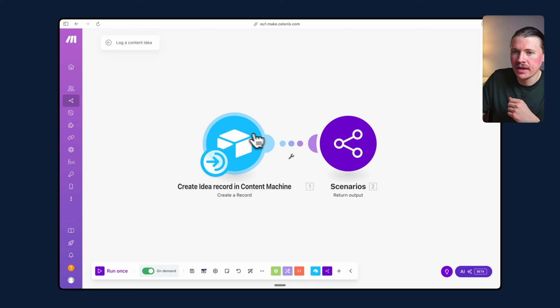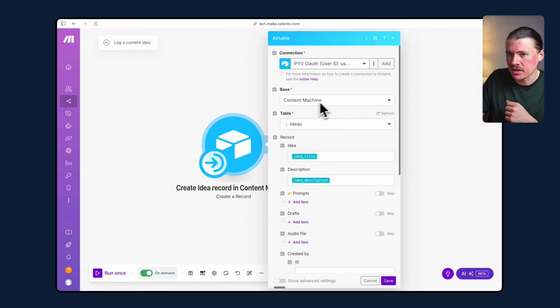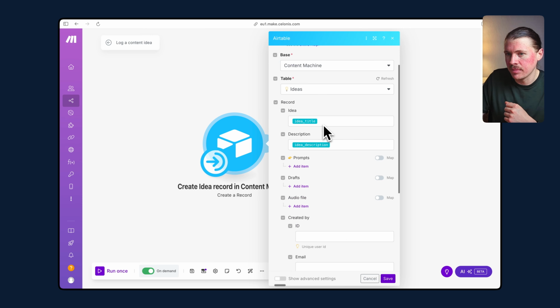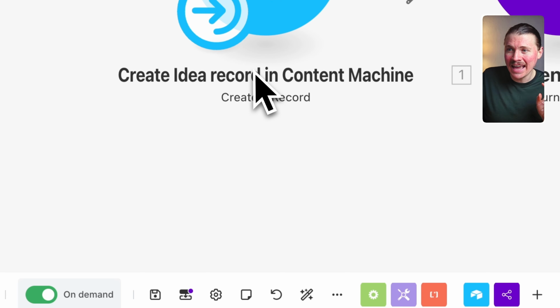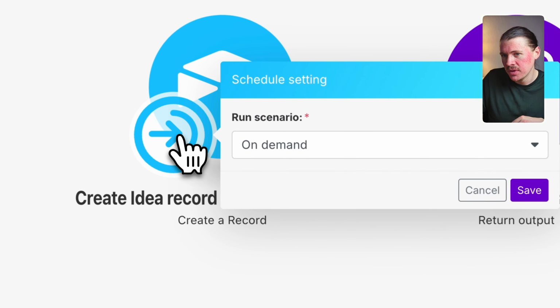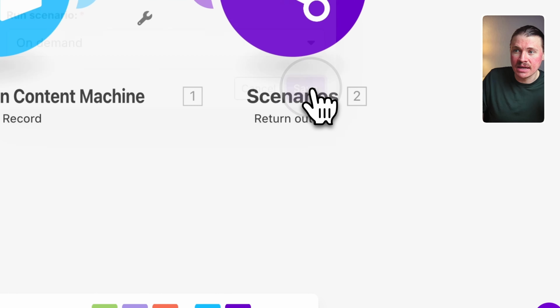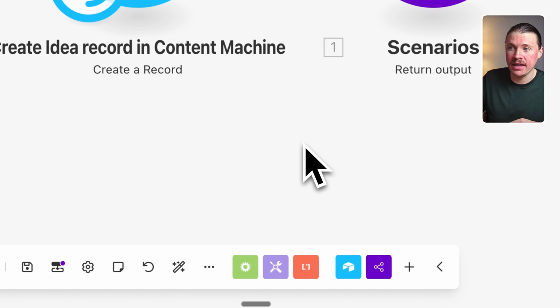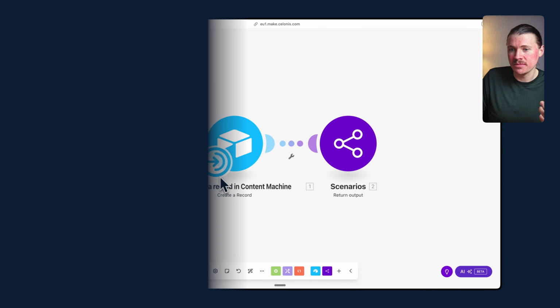And of course, here in my Airtable step, I'm mapping this to the content machine, to the ideas table, and here I have dynamically mapped those scenario inputs. And then the third important thing is any scenario that you want to use as a tool needs to be set to an on-demand trigger, because this is obviously not something that can be running every morning at 8 a.m. This is going to be running on demand when our agent calls it.